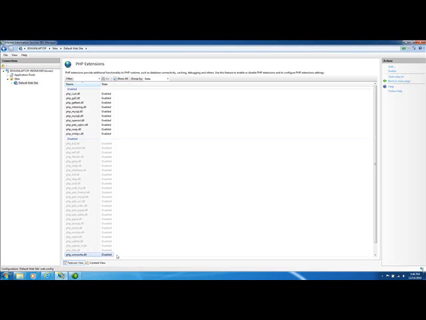As I mentioned before, the PHP Manager is making changes to my PHP INI file and recycling the PHP process so that those changes are live. And it's just as easy to enable that extension as well. So it's now enabled again.